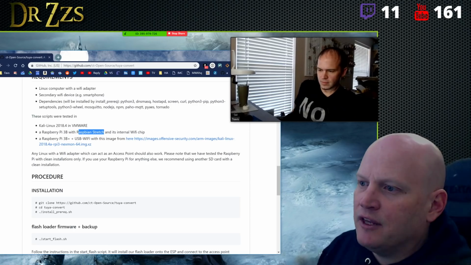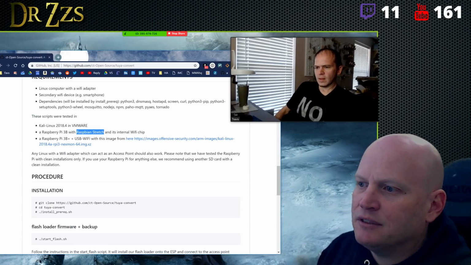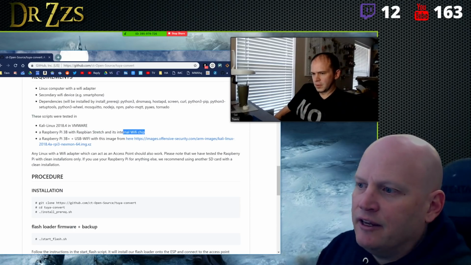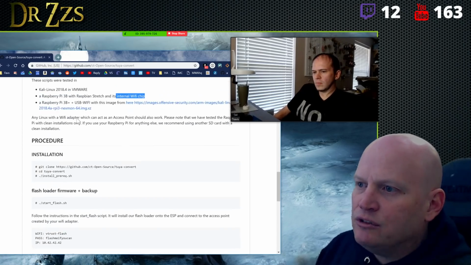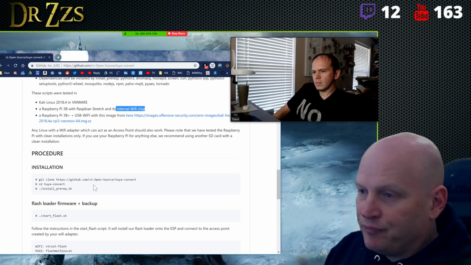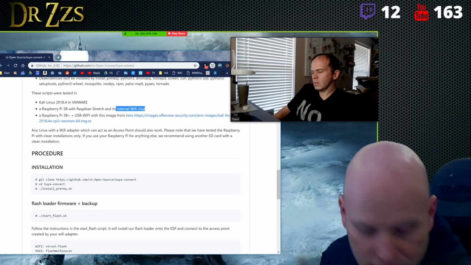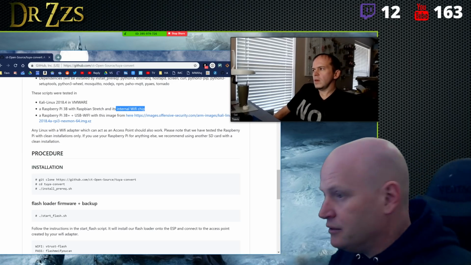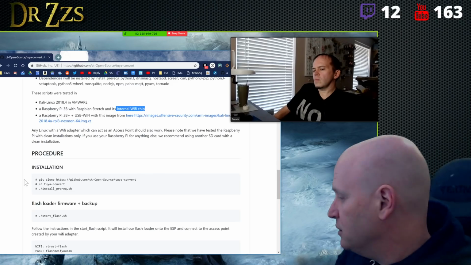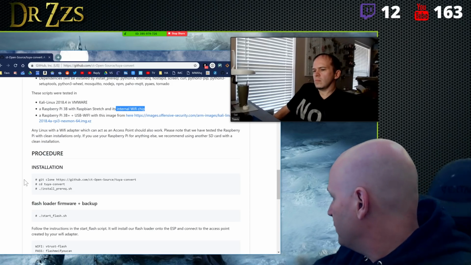Same here. So 3B and then a brand new install of Raspbian Stretch. It already has an internal Wi-Fi chip, so you don't have to do anything about that. Once you get your Raspberry Pi, I'm going to have to figure out what the IP address of this Raspberry Pi is.